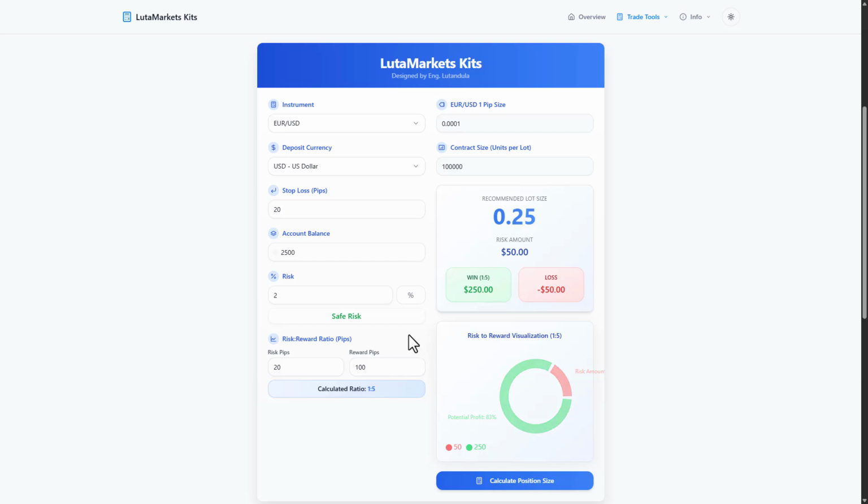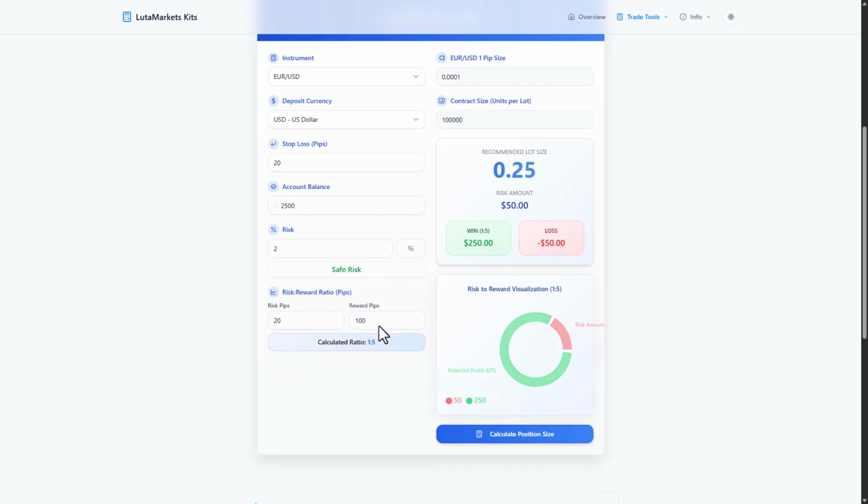So guys, I hope you've learned something valuable today, how to choose the correct lot size to protect your account.